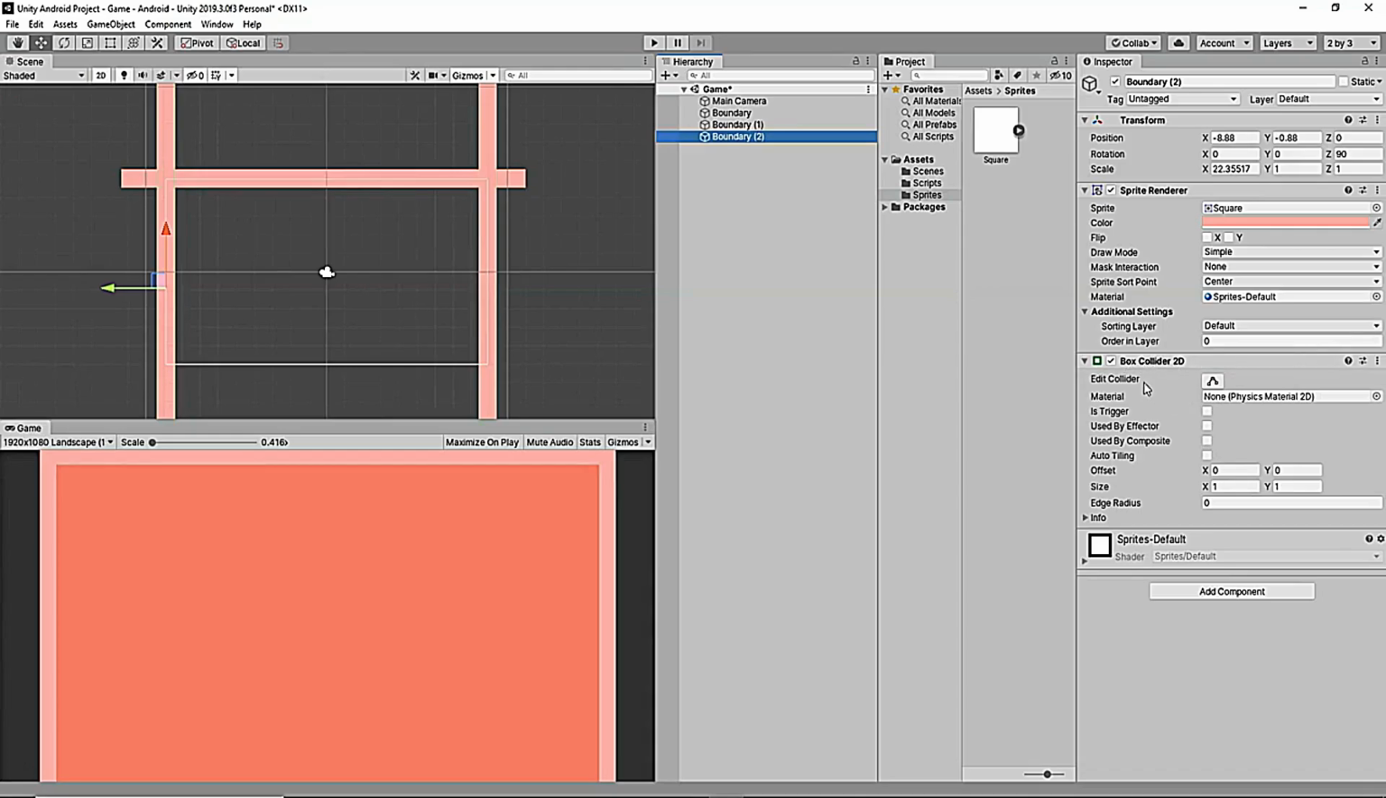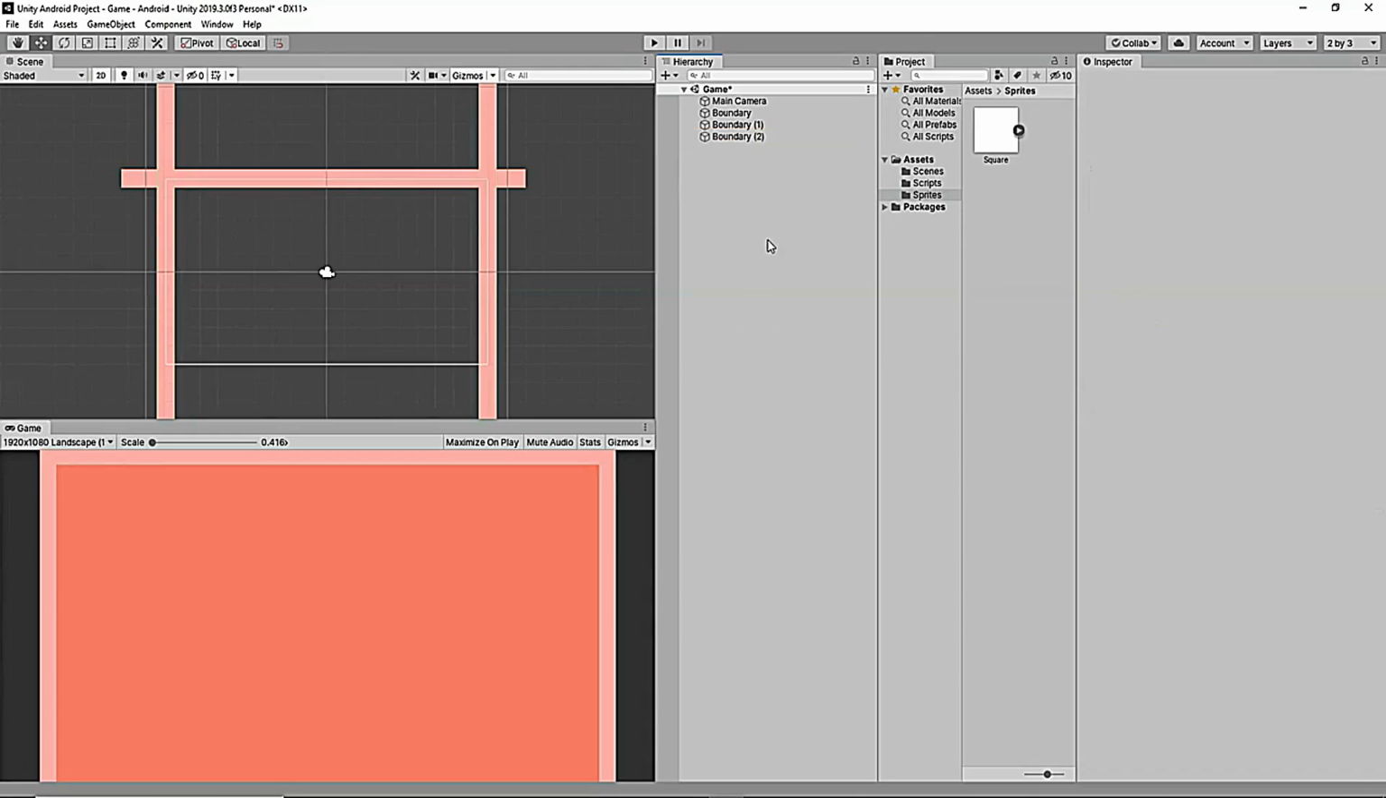So now that we have created the boundaries, we need to bring the paddle and the ball into our scene. So now we're going to add the paddles and the balls to our game. Here inside the sprites folder, I have a few sprites of the paddles that I have downloaded from the internet, and you can download them from kenney.nl website or from any other website that you want. And from here, I can simply drag this paddle right here. And as you can see here, we have our paddle.